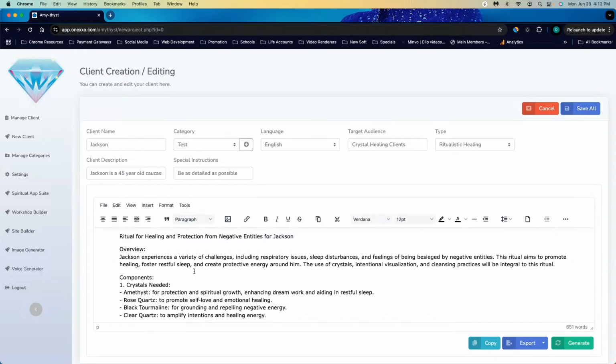That is just the basic functions of the app. However, let me talk to you about the advanced functionality. We have the spiritual app suite, which has 13 different apps in there, including an app that could write you meditation and hypnotic scripts. We have a workshop builder. If you are in the space, you want to create workshops.